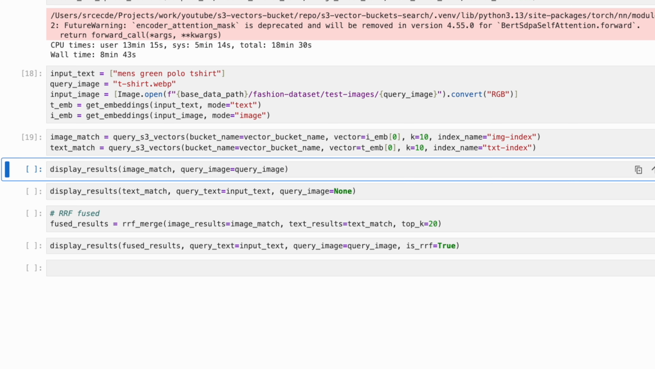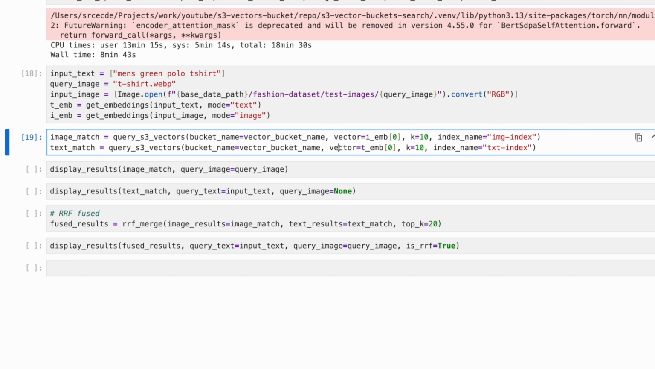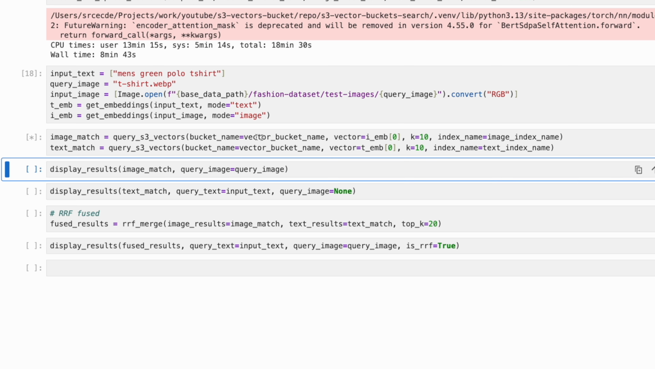The text embedding is queried against the text index that is defined over here. We should be using the variable that we have defined above instead of hard coding it. I will replace that. I'll simply say text index name. And for the image part, the index that we will be querying is image index. Okay, so let's rerun this. The k that we have defined is 10, so we want to retrieve the top 10 matches for each of the queries. And next we are going to visualize the results.